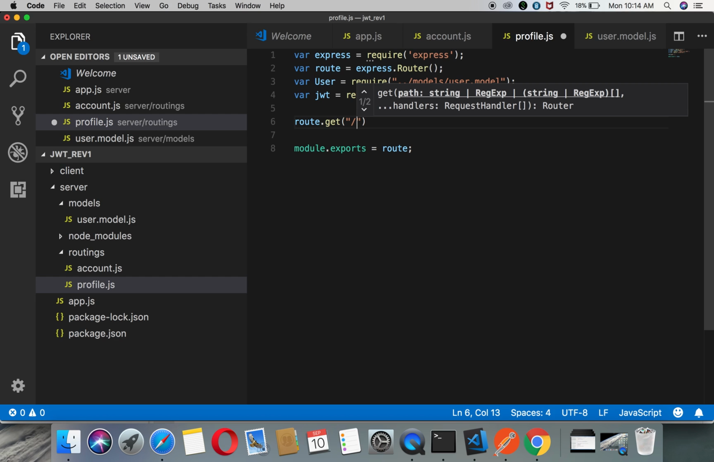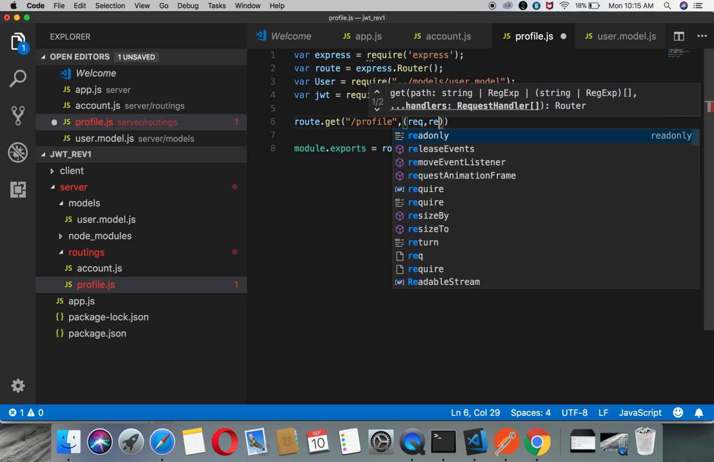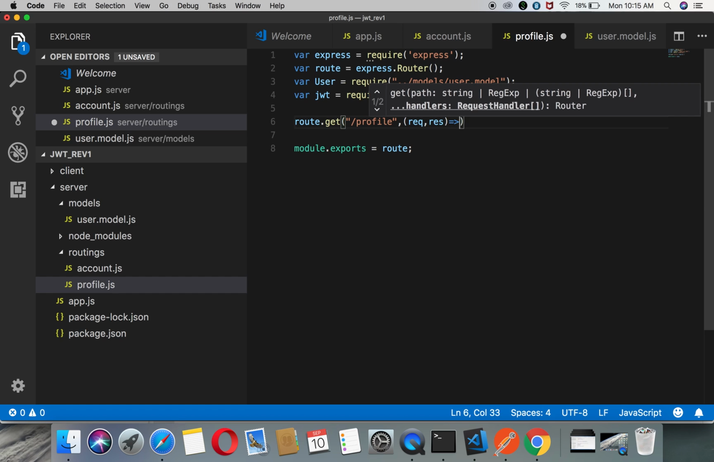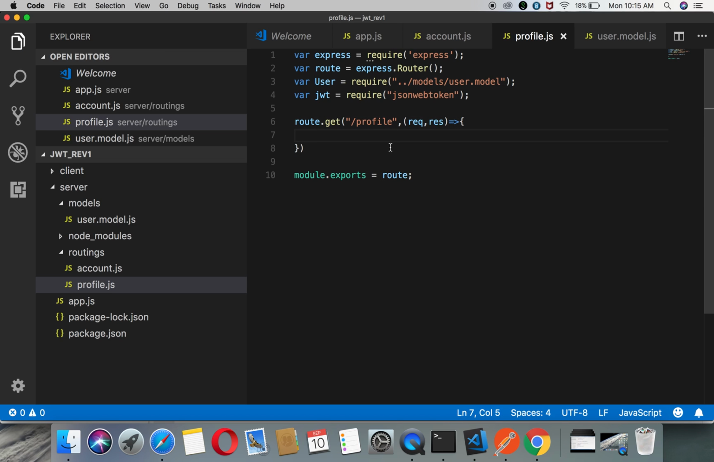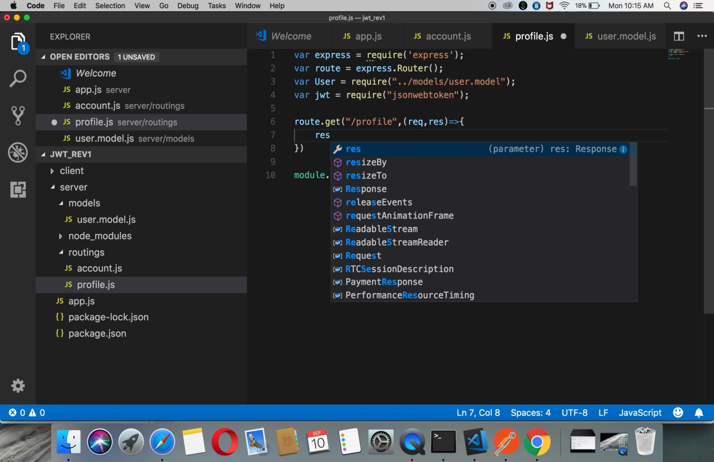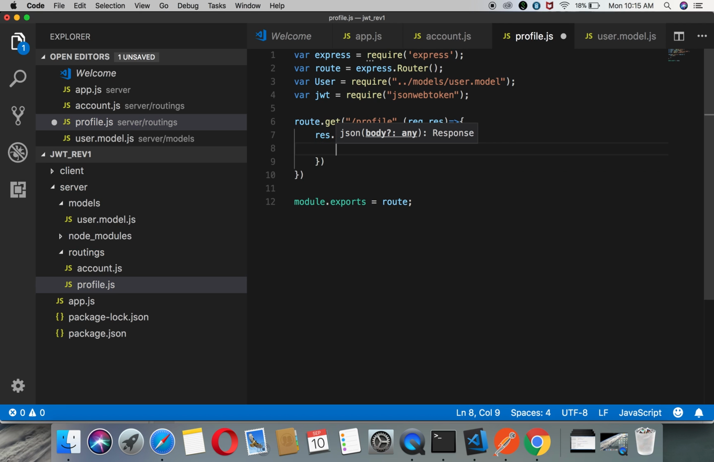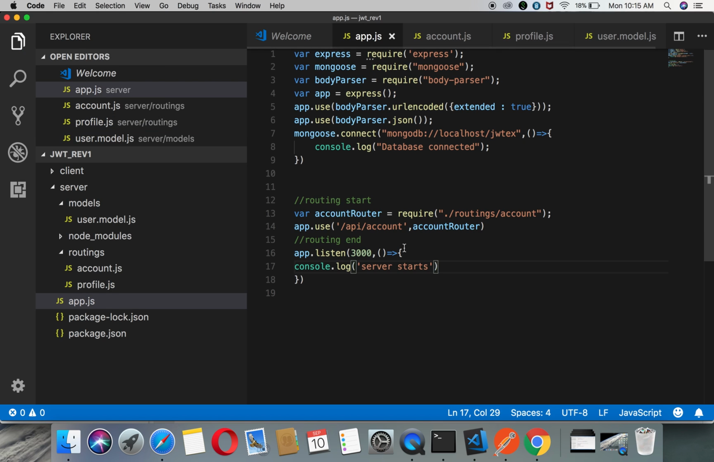and we have a profile API, and inside the callback function we have request comma response, right? We have request comma response. Now response.json, for testing only I am just sending message working, right?